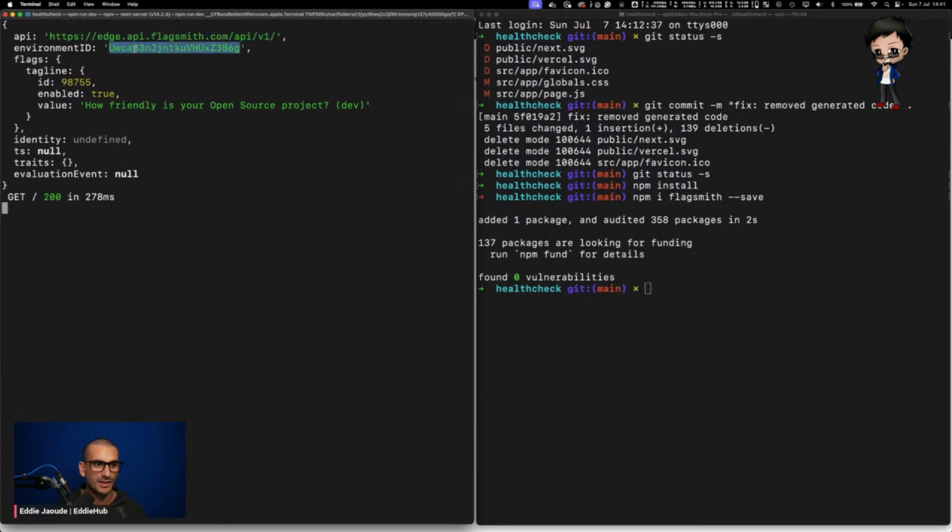This is our environment ID, and this is the flag. So our first flag, which is tagline, it's got an ID, it's enabled true. We can actually check for that. We can say, is it true? Then show it. But in this case, we always want to show it. And this is the value, and you can see it says dev.